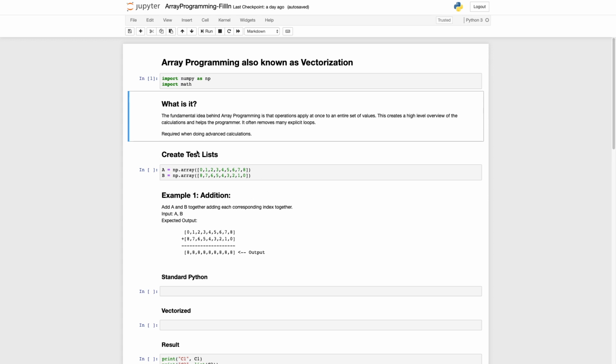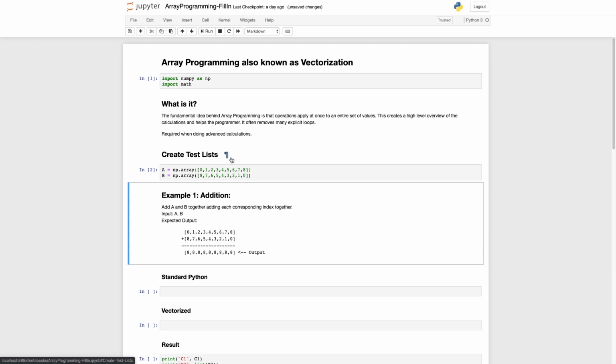So we create two test lists, A and B, run this code, and then we're going to try example one: add A and B together, adding each corresponding index together. So here's where we want to go. We have A here, 0 through 8, B here, 8 through 0, they're just flipped, and we want to add each individual index together and create a new array with all the indexes added together. So 0, 8, 8, 1, 7, 8, and so on.